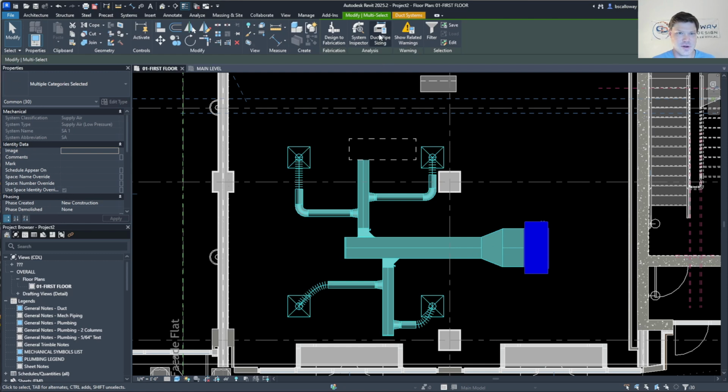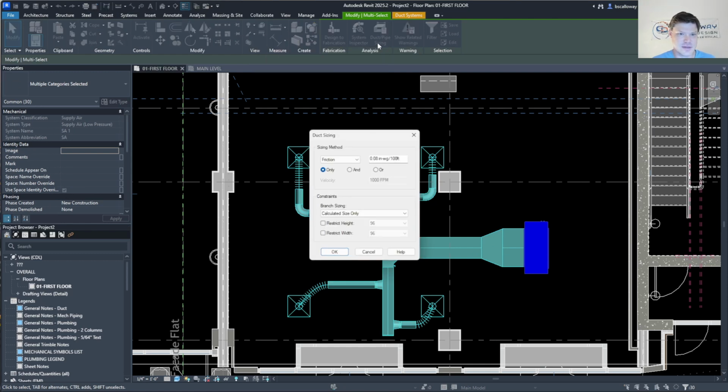And now we can click right here, duct pipe sizing. And it's going to ask me sizing method. Now we can set this to velocity, equal friction, static regain. I'm going to do it based on friction at 0.08, which is how I would size it, not in Revit. I'll show you here in a second. Branch sizing, calculate size only.